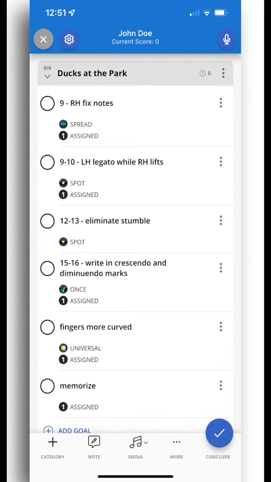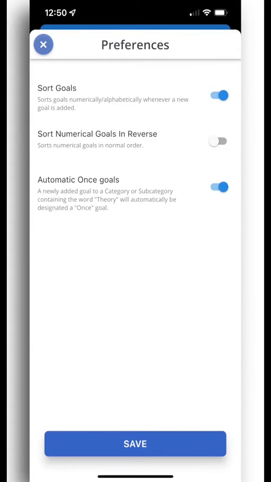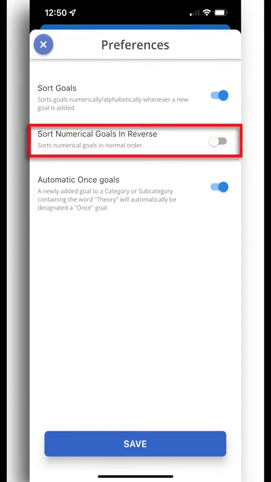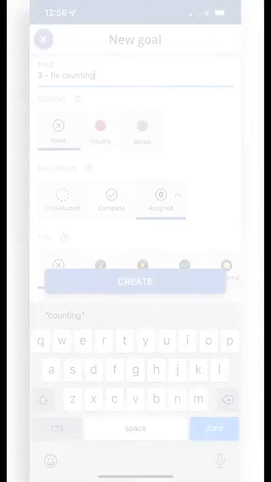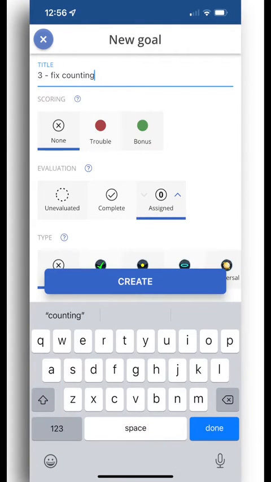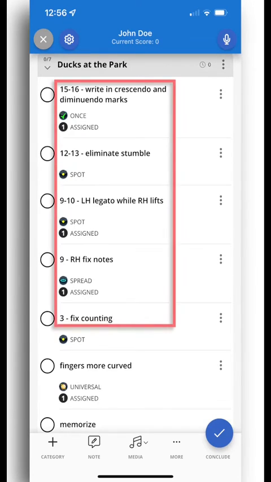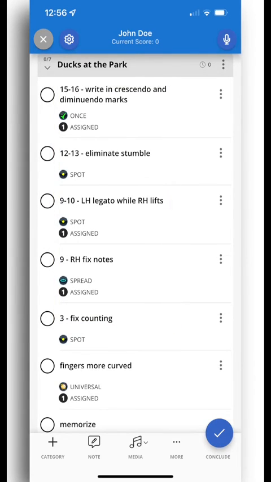To help reduce this temptation, I'd like to arrange the spot goals and spread goals, the numerical goals, in descending order. I'll first do this, then I'll explain how this helps. I again go into the global preferences and enable the option to sort numerical goals in reverse. When I'm done there, I assign one last spot goal to fix counting in measure 3, and here we go. The numerical goals are now in descending order.